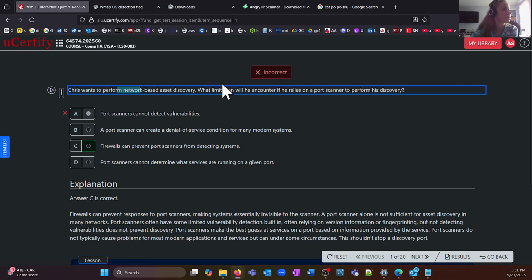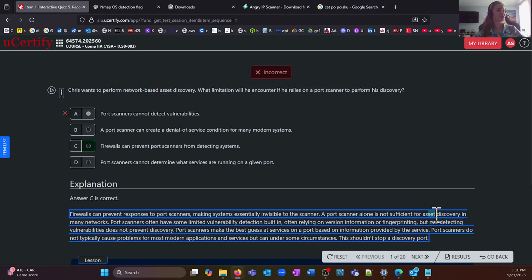Network-based asset discovery. But if he adds the flag that all hosts are up, then it can circumvent the firewall. Or if he would use Angry IP Scanner, but it's not in the question, right? So firewalls can prevent responses to port scanners, making systems essentially invisible to the scanner. A port scanner alone is not sufficient for asset discovery.